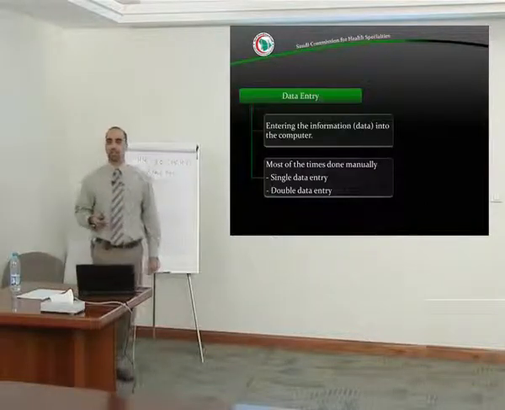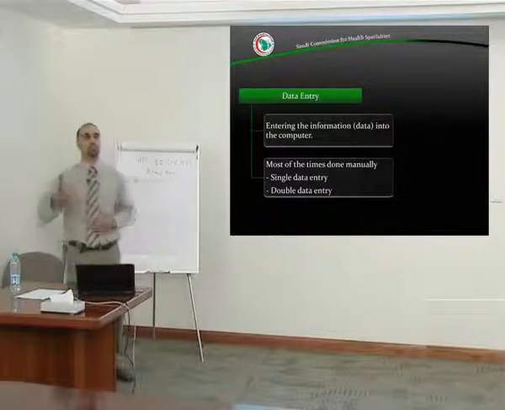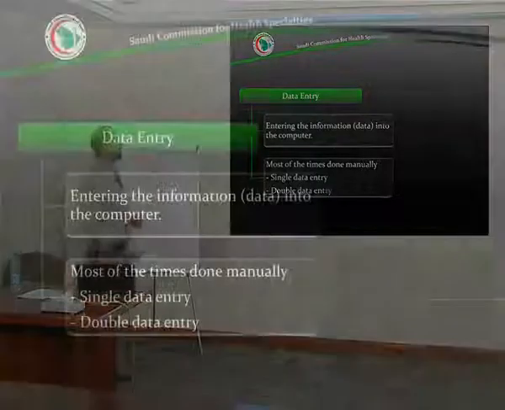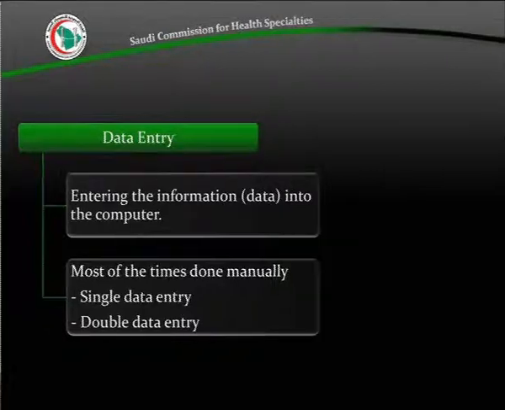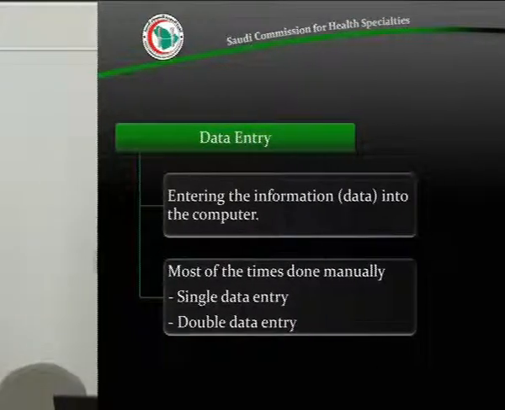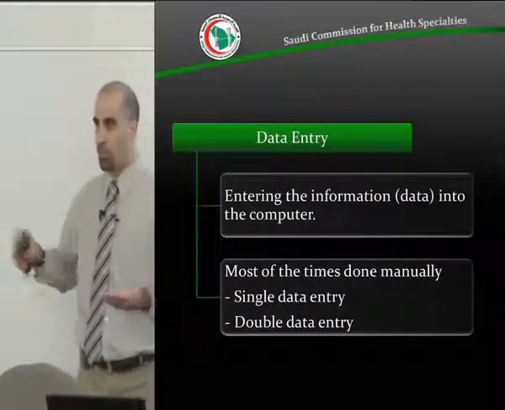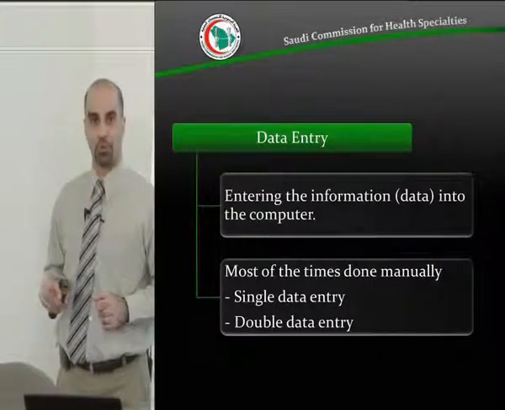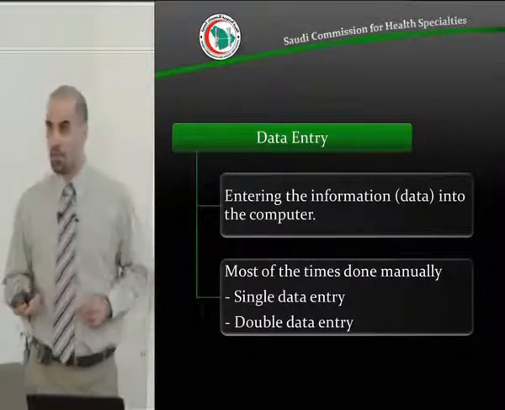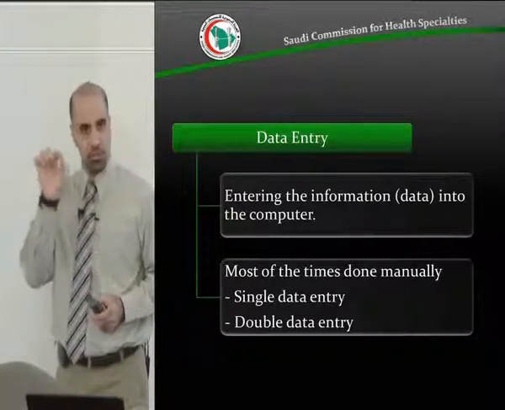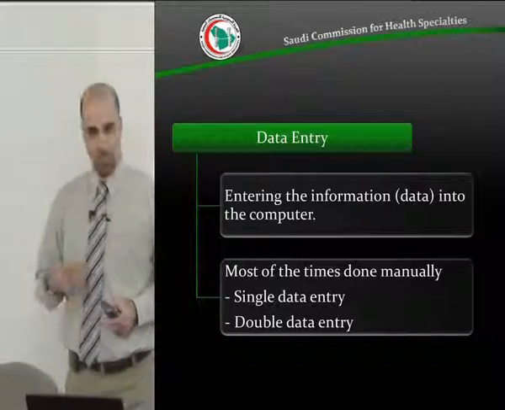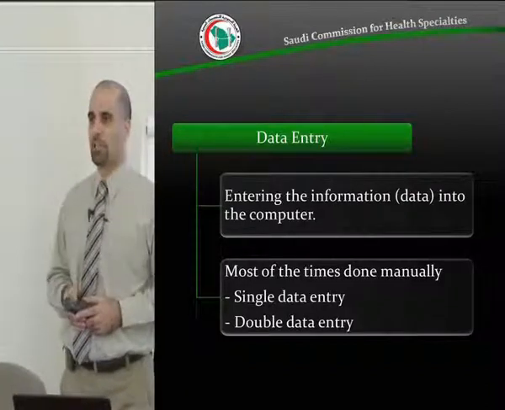Once I structure my database, the next step is to enter information into the database. So data entry is a long process, and it might take considerable effort. What does it mean? It means entering the information or the data into the computer. Most of the time it is done manually. Most of the time you'll have paper in front of you and you punch in each and every single number. Okay? Now, sometimes it's done electronically. You remember when we used to do the exams, you have an answer sheet and you circle, and then you put it in a feeder. This could be done in research, but it is not widely used.